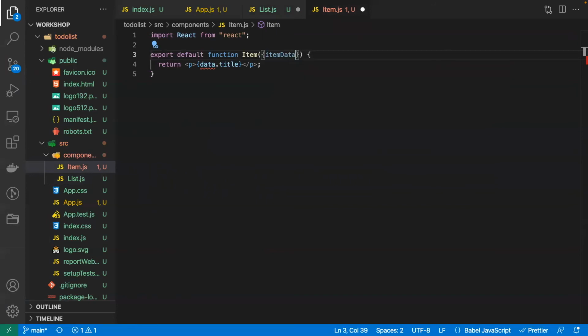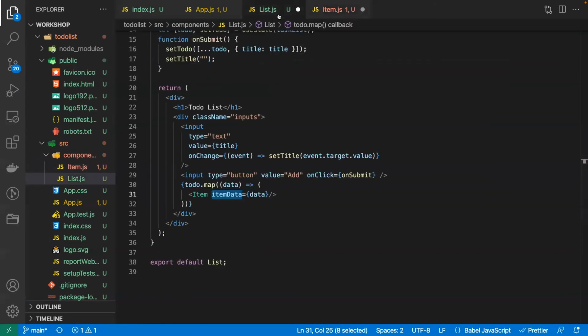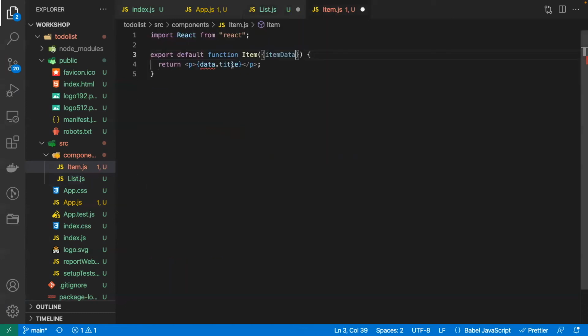All right. So this is a prop that we're passing in. We're essentially, in a way, inheriting it from our parent, which is our list. And you can see why this is considered a component tree. So now, instead of data.title, we're going to say item data.title.